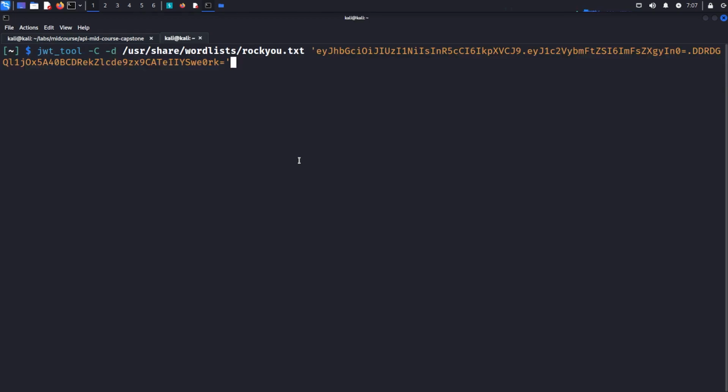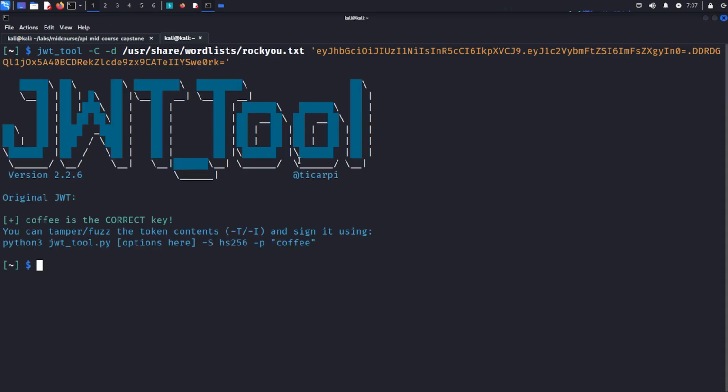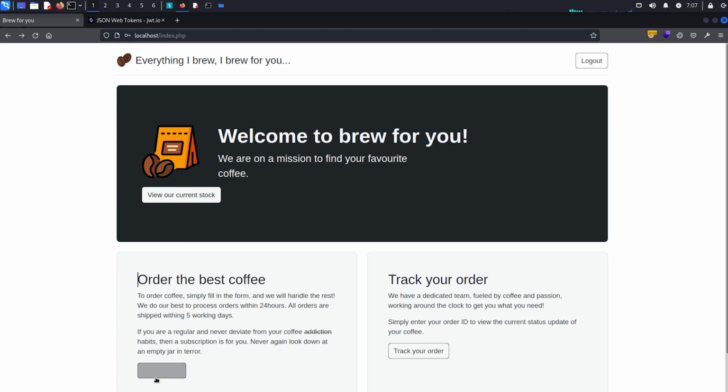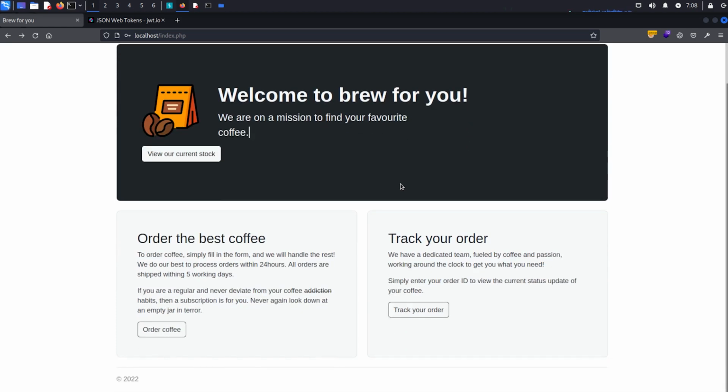And then I'm going to copy in the token. Hit enter. And that was very fast. It says here, coffee is the correct key. So not only have we discovered that we can carry out actions on behalf of a user because the token is not correctly checked in the backend, we've also found that a weak secret is used. So that's two critical issues that we have found.